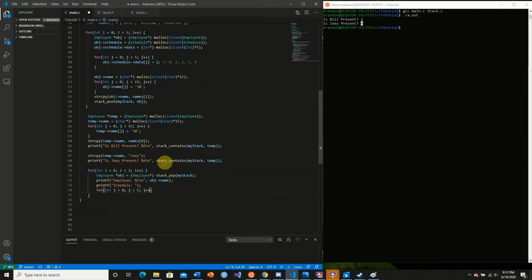j is less than 5, j plus plus, printf %d, comma object.schedule.data, that integer j. And at the very end, we're going to print a new line.